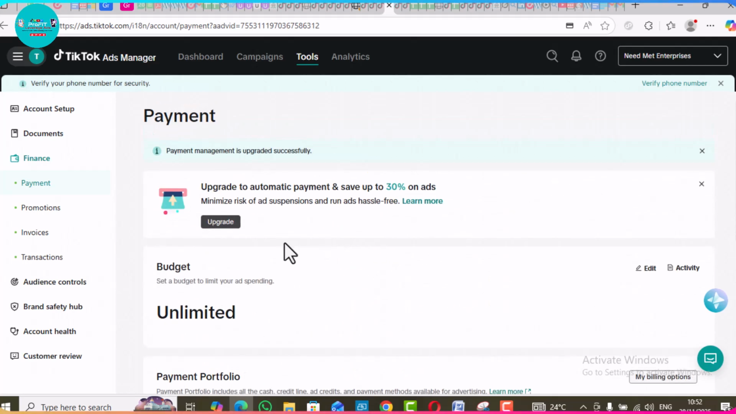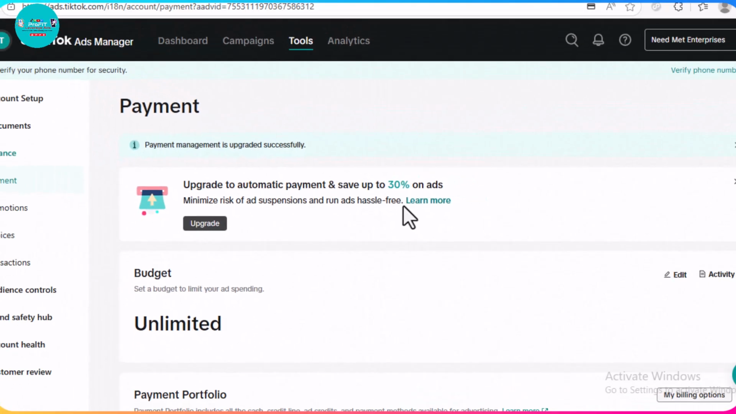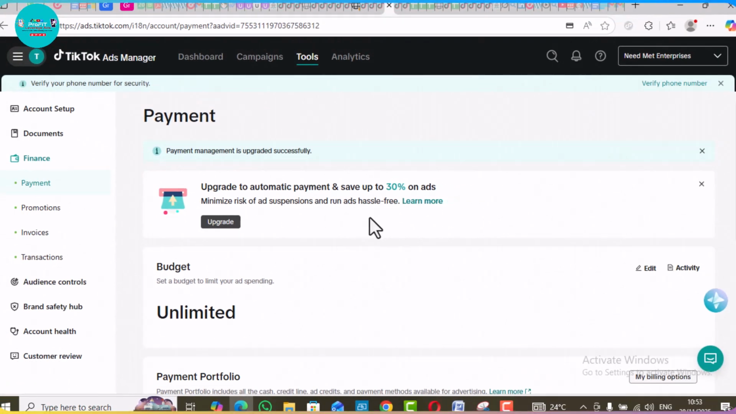Okay, now always you will see this notification. In fact, sometimes it will pop up asking you to upgrade your payment method to automatic. And here they tell you upgrade to automatic payment and save up to 30% on ads. Under here it says minimize risks of ad suspensions and run ads hassle free. Right now, why this is interesting, I want you to know that once you select this option, you lose control of what happens to your ad.